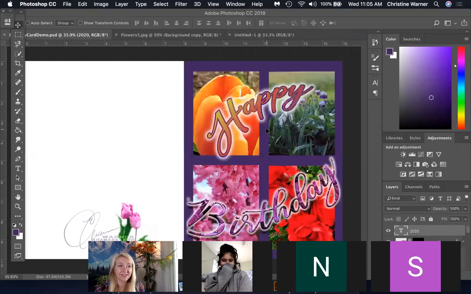I have some text in here to learn about text, and then I have some layer styles that we'll look at. We'll look at how to create a collage, and then there's different types of birthday cards that you can make, but this is just the format that I've chosen.